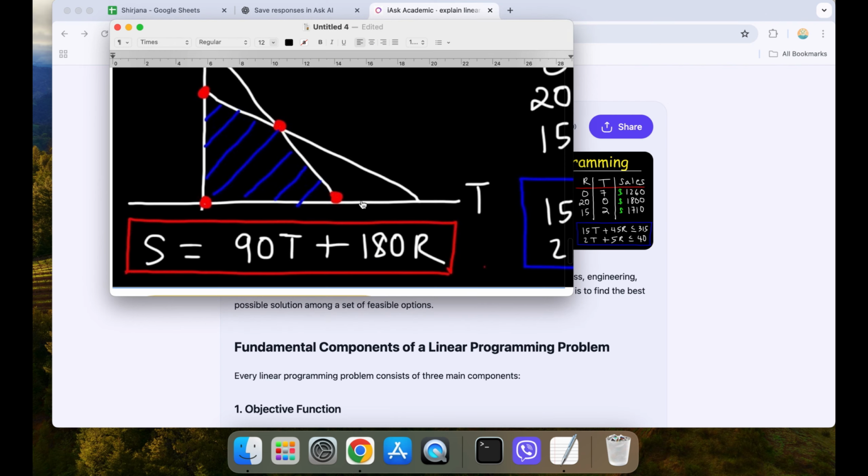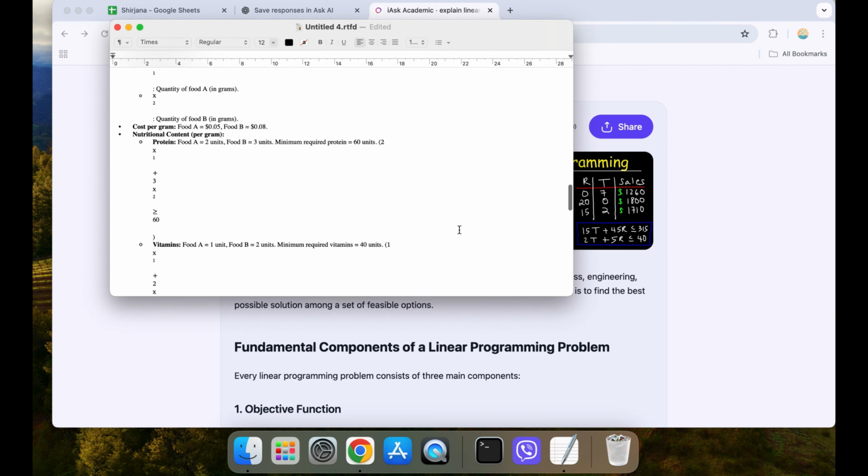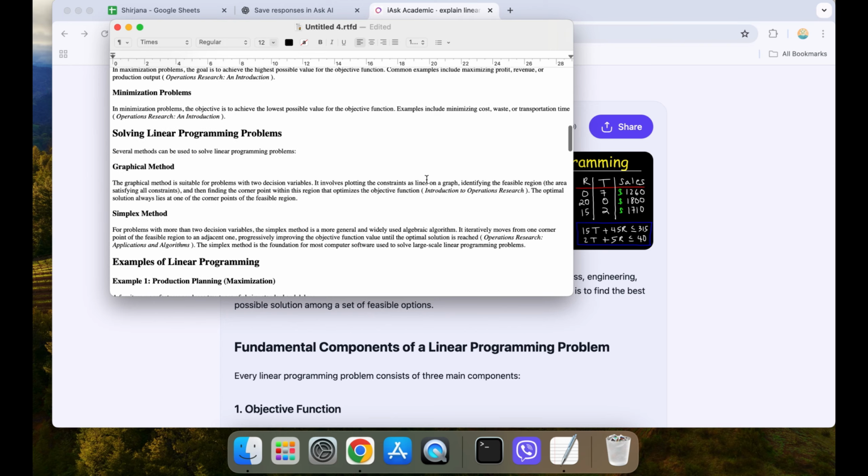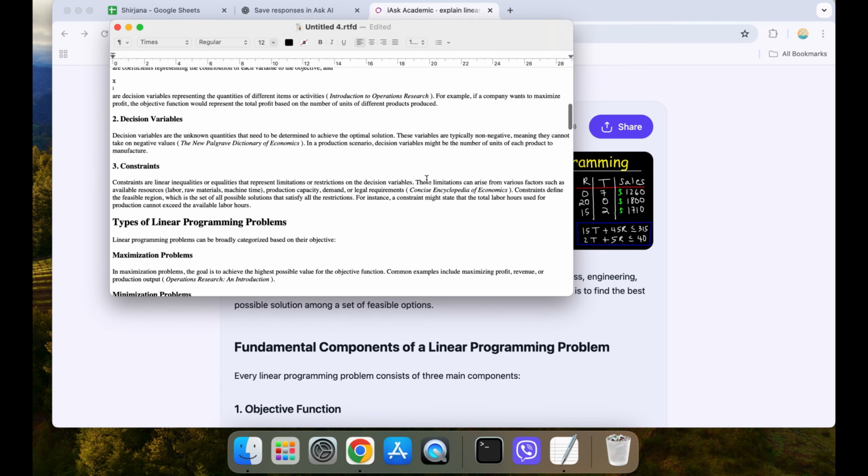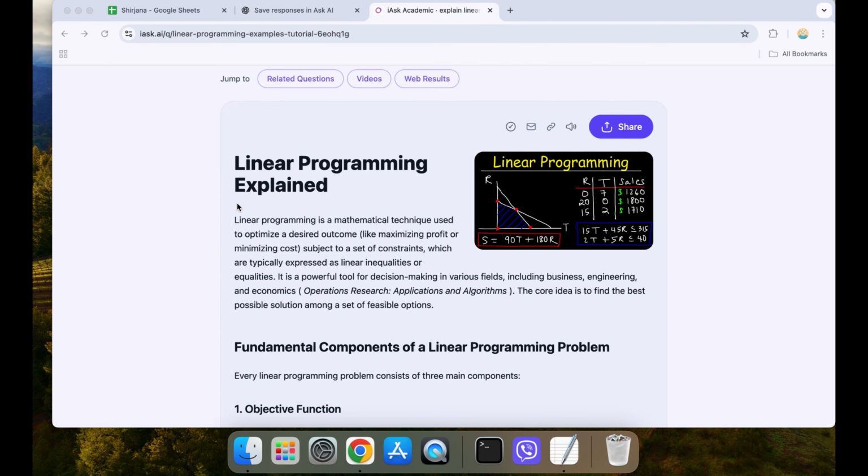You can add headings, bullet points, or highlights to make it easier to read later. This is super useful for research, study notes, or saving important AI responses. And that's it. Even without a download button, you can easily save your AskAI chats manually.